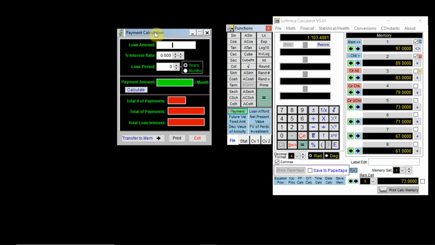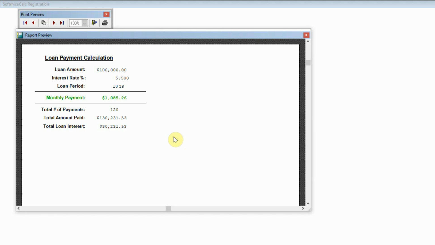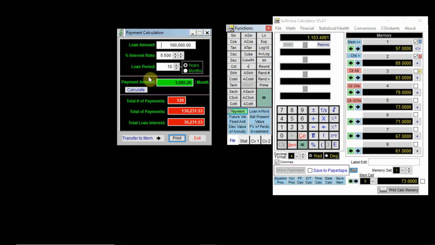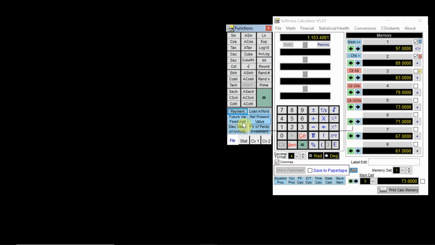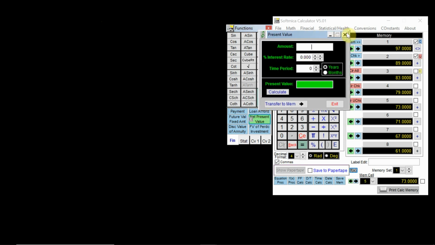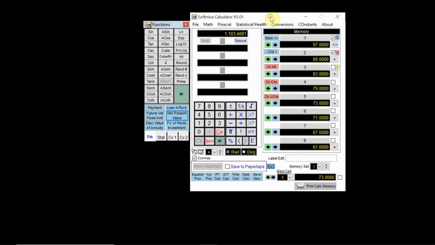I'll enter 100,000 as the loan amount, interest rate 5.5% for 10 years, and when I click calculate, we get the payment amount, the total number of payments, the total of payments, and the total loan interest. We can transfer all of these values with their labels to memory, but I'm not going to do that, and we can also print the result in a nice printed out format. And all of the financial functions do open in their own window, and as I said, that makes them very easy to use.